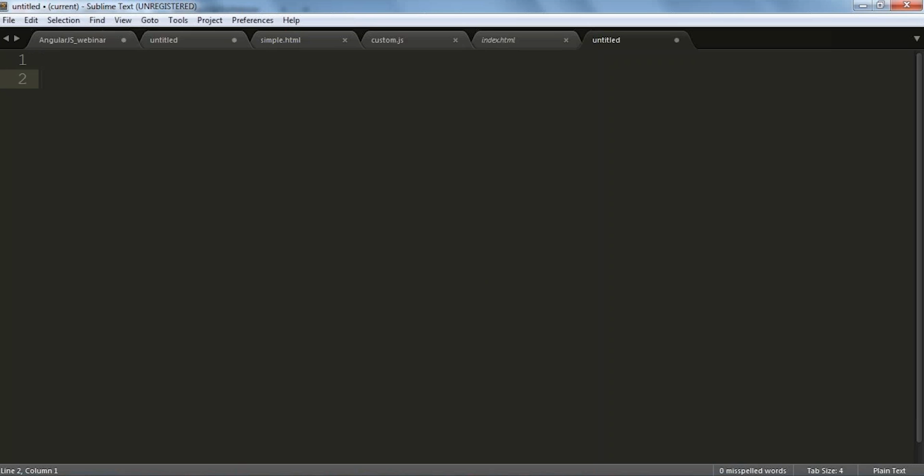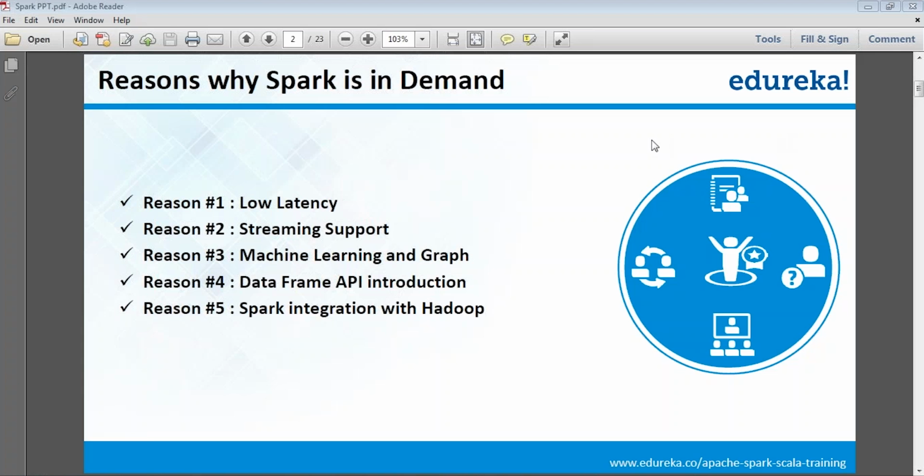So today's session, as we discussed, the objective of today's webinar is primarily to look into topics like the major 5 reasons why one has to start learning one of the important big data technologies called Spark. So that's what we are going to do as part of today's webinar session.